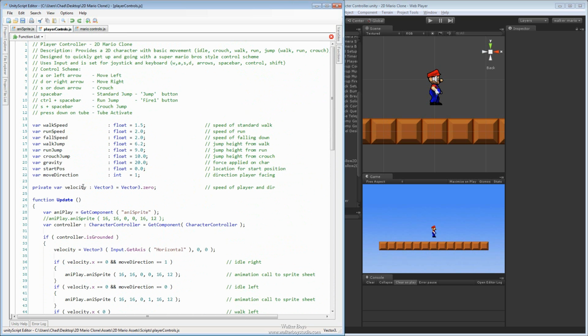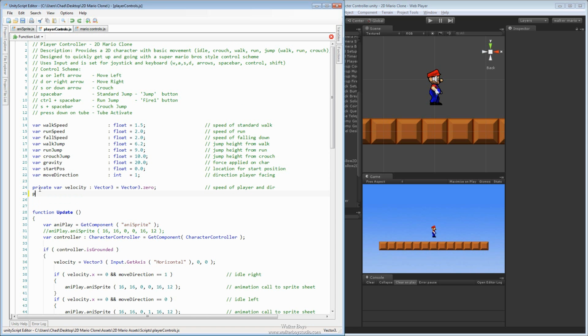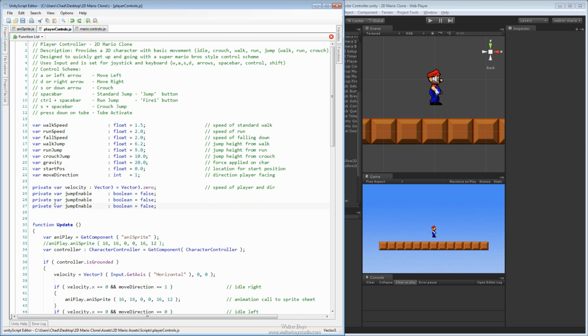So let's go ahead and go back up to the code here. Going through the code, let's set a couple more private variables, because we'll call these up inside of here. Private variable wise, let's do a jump enable. For this one, we'll set this to a boolean, and we'll make it equal to false. Alright, and for this, we could even just push Control D for mine, which makes a duplicate of the line above. I want to make another one for this. This will be a run jump, and this will be a crouch jump.